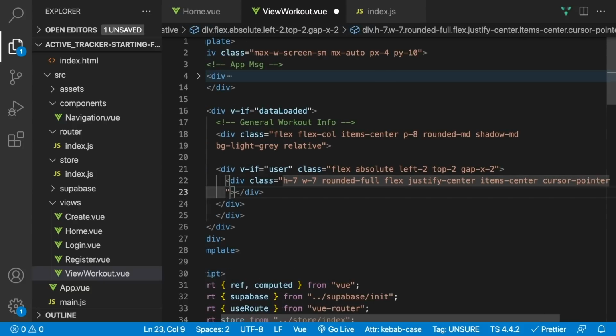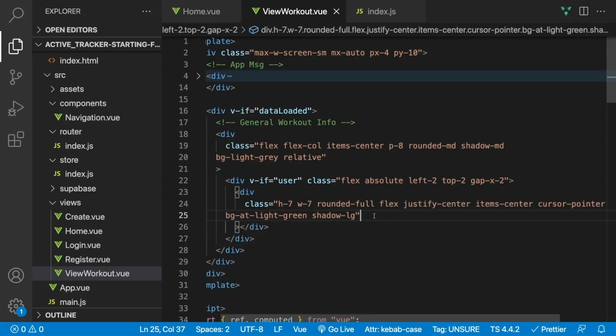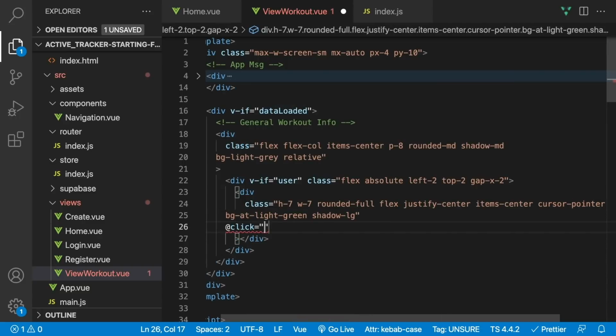And then we'll do a line break here to add some readability. And then we're going to give it a background color of our light green that we created. So we'll say at-light-green here. And then we're going to give it a shadow of large, shadow-lg here. Okay. Now, when we click on this, what we want to do is go ahead and toggle our edit mode, because this is going to be the icon for our edit. So when we do our click here, we'll say edit mode we want to run.